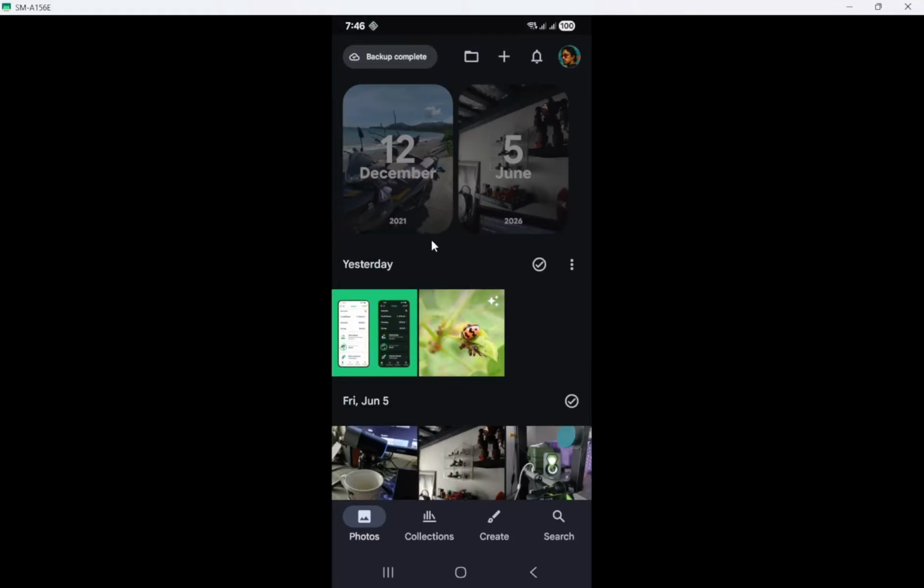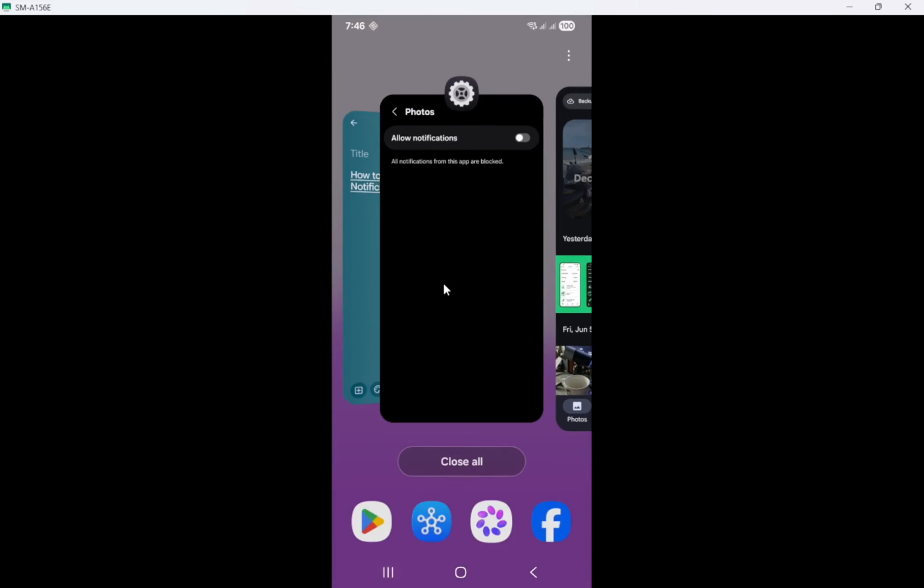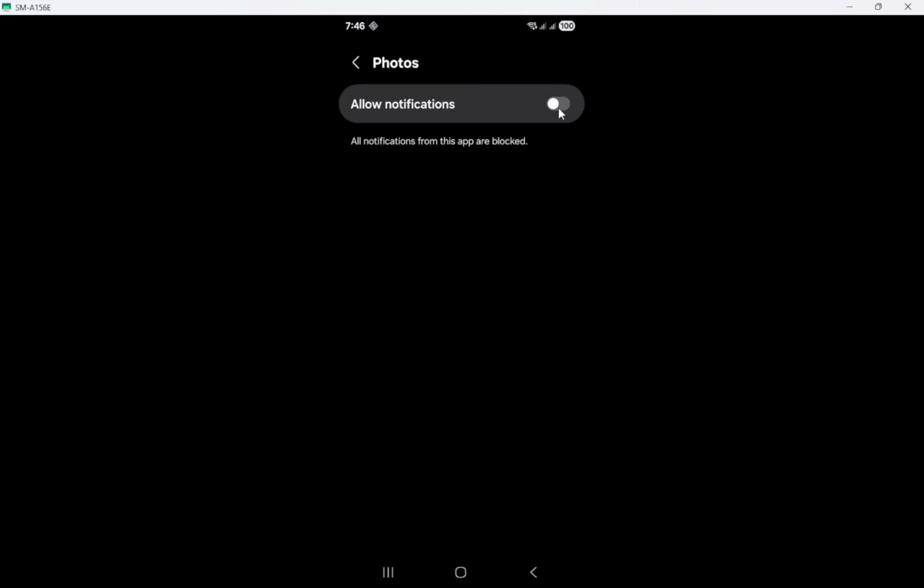So there you have it, two simple methods to manage or completely turn off notifications from Google Photos on your Android or iPhone. Whether you prefer the flexibility of customizing your alerts or the simplicity of turning them all off, you now have the tools you need to tailor your notification experience.